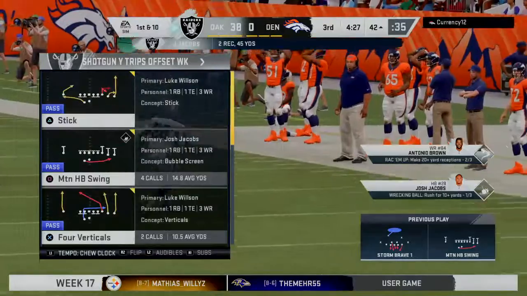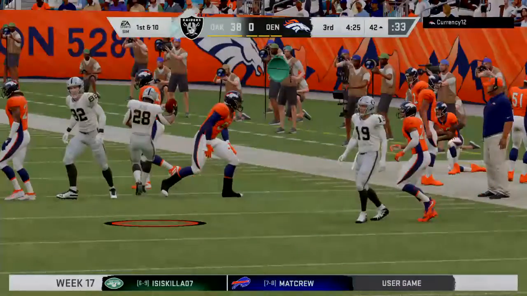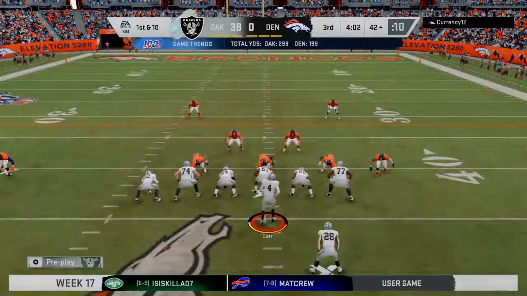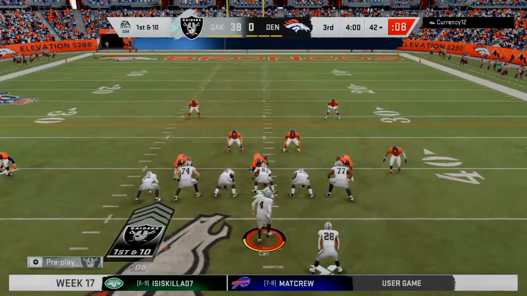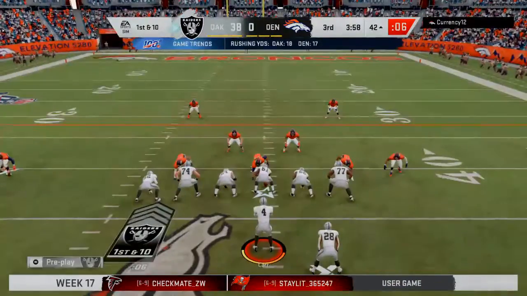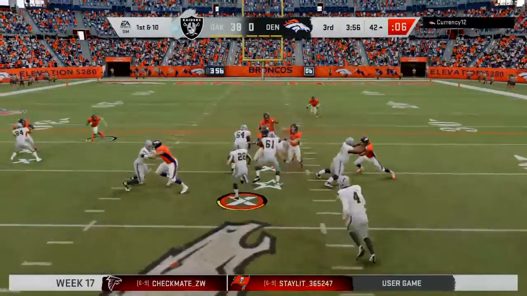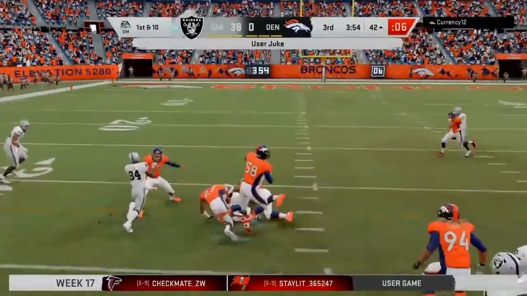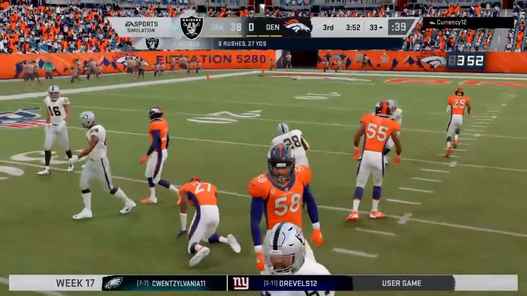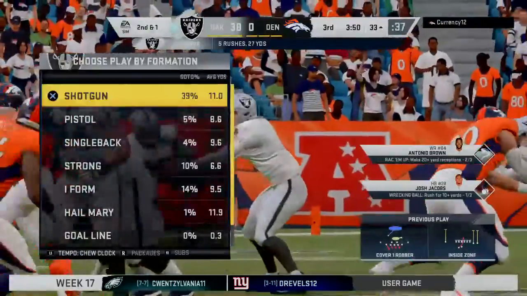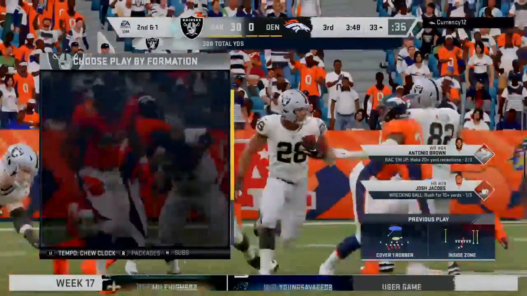A gain of 11 to kick off the drive, and it's a quick 1st down. On 1st down, it's Jacobs. And he's going to get a solid gain of 9 before being brought down. 2nd and right at a yard.